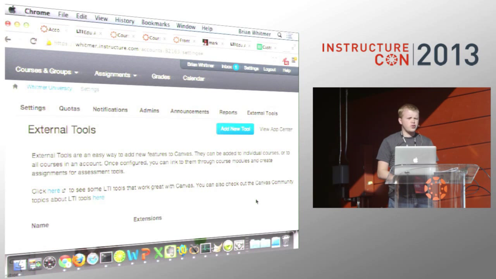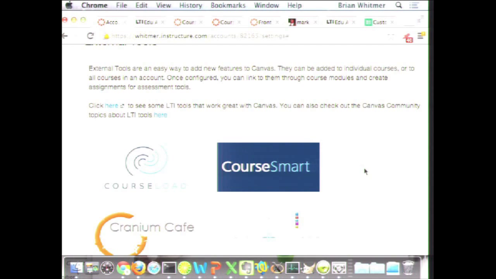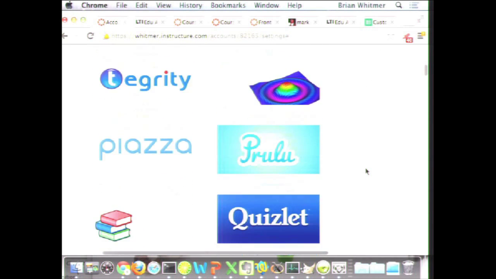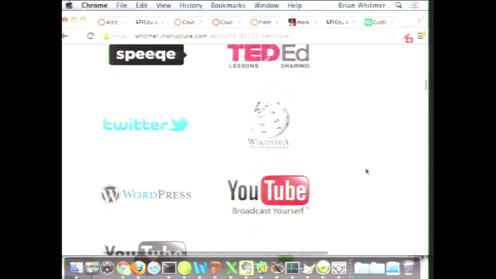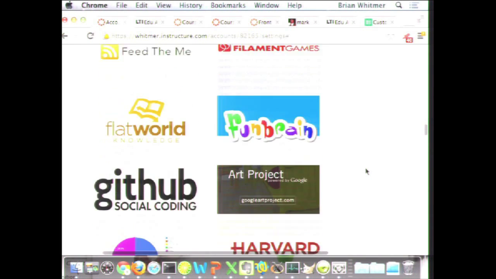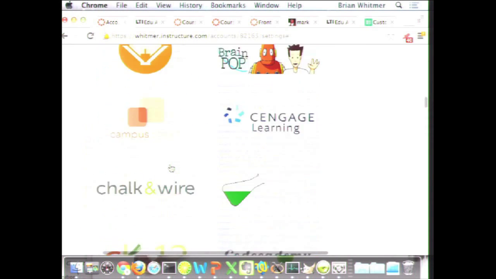So the new default view when you have App Center installed inside of Canvas will look like this instead. What you will see is a directory listing of all of the apps, all of the LTI integrations that we know of that work inside of Canvas. So this is a discoverable list. You can scroll through it, anyone. You can hover on and get a more detailed explanation.